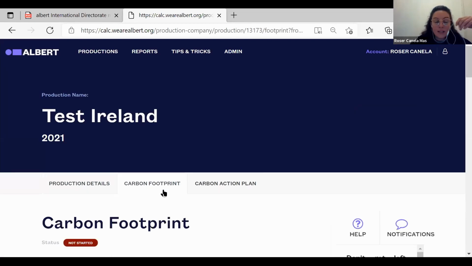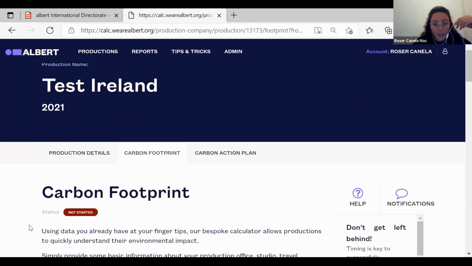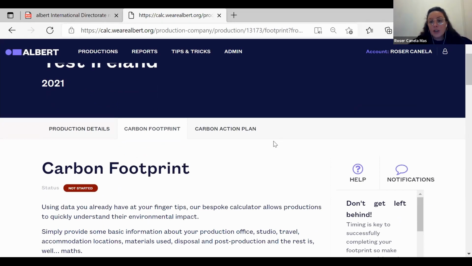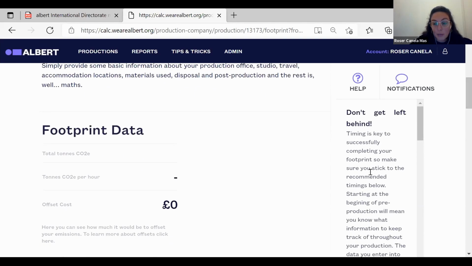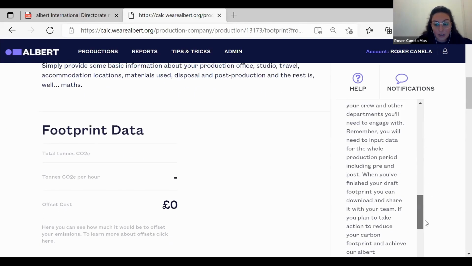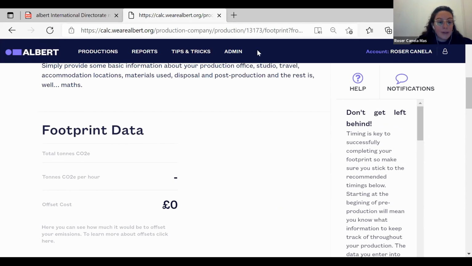What normal broadcasters ask you to do, so in the UK is mandatory, and I think for albert as well, it's mandatory that you do the carbon footprint, that is the measuring, yeah? So here, as you can see, you have lots of help text that, again, I do recommend you go through a lot. And here is my footprint data. So I'm going to have the total tons of CO2, the tons of CO2 per hour of output, what I was mentioning to you, and the offset cost.